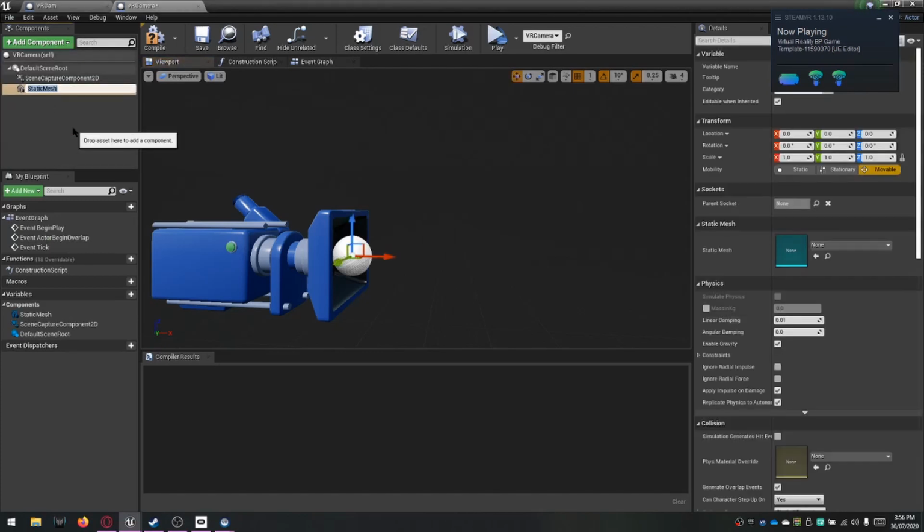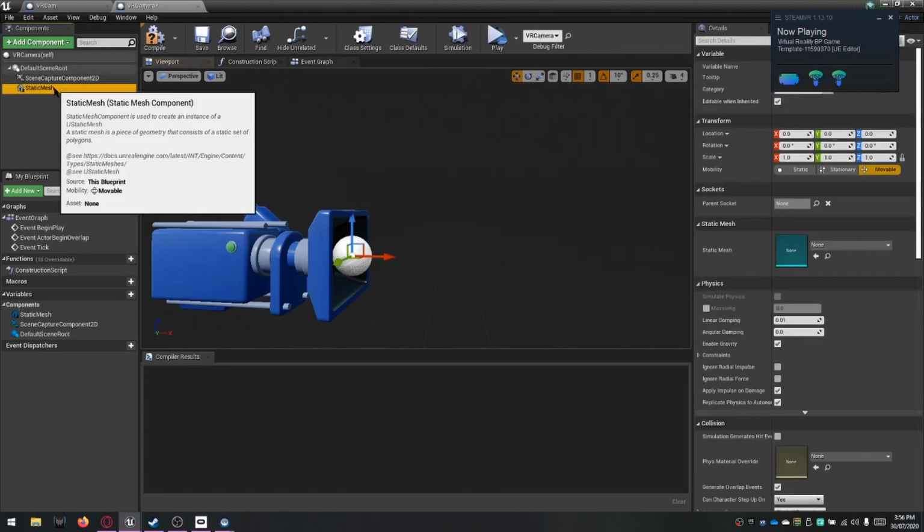Now there are other ways that don't use the static mesh. You can enable the mesh on the actual scene capture component 2D. I specifically do it this way because it allows you to customize the look of your camera in your particular application, which is why I like doing it this way.